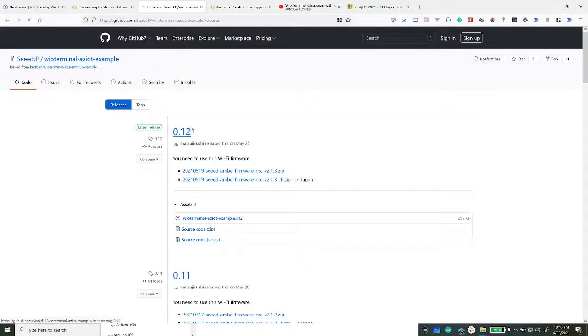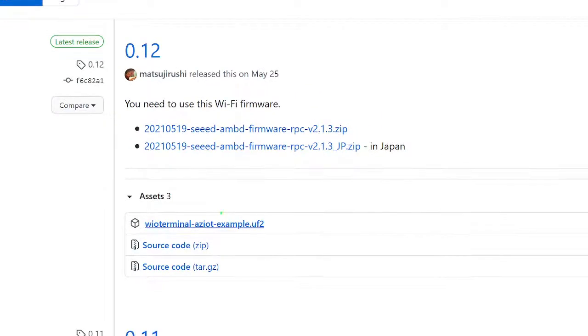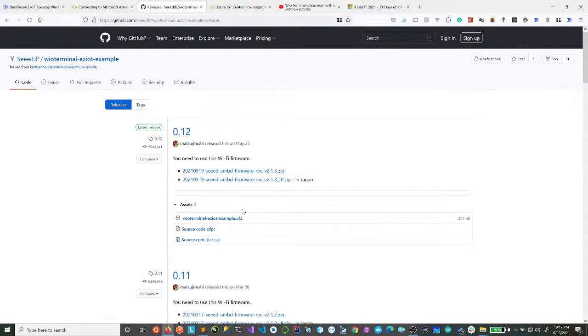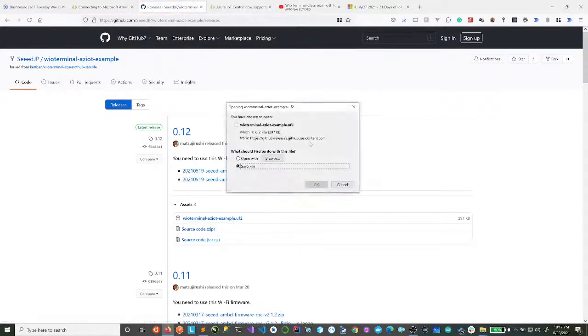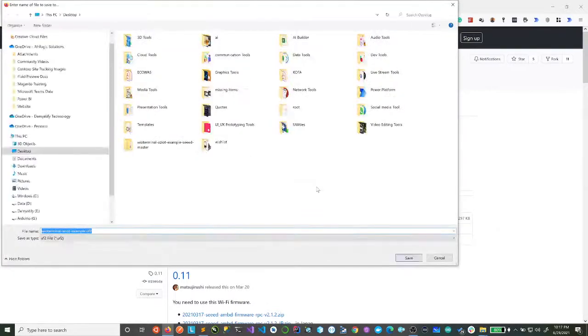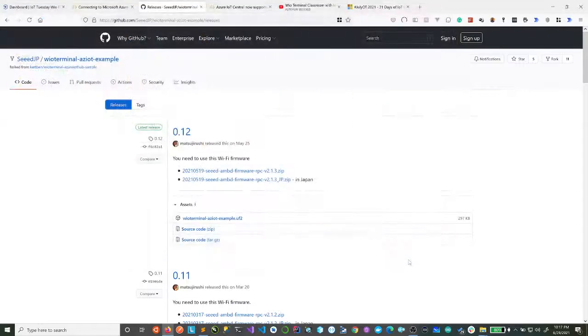And then you can see the latest release, which is this one, right? So I'll go for the file here. This is the file we're looking for, not the zip file. So let's go ahead and download that. There we go. Save the file. Let's just put it on the desktop, same place. So with that done, I think that's done.